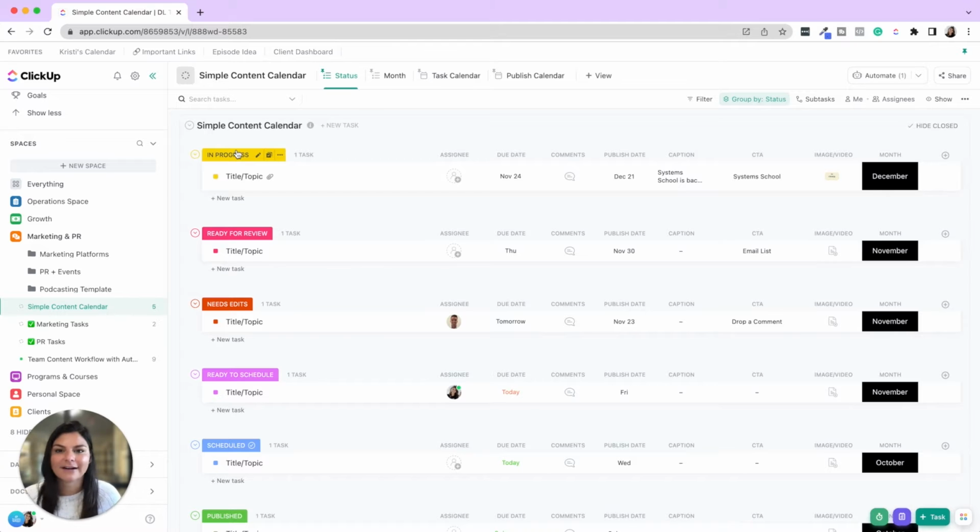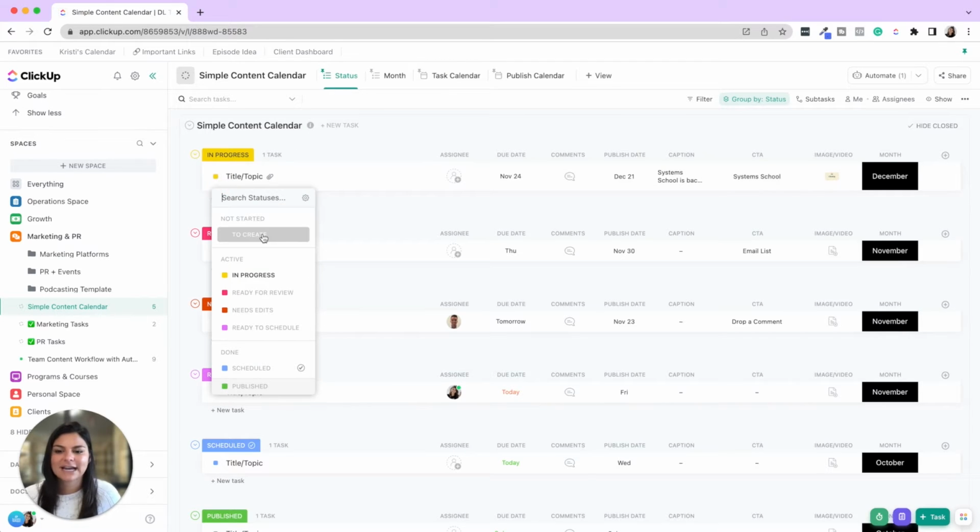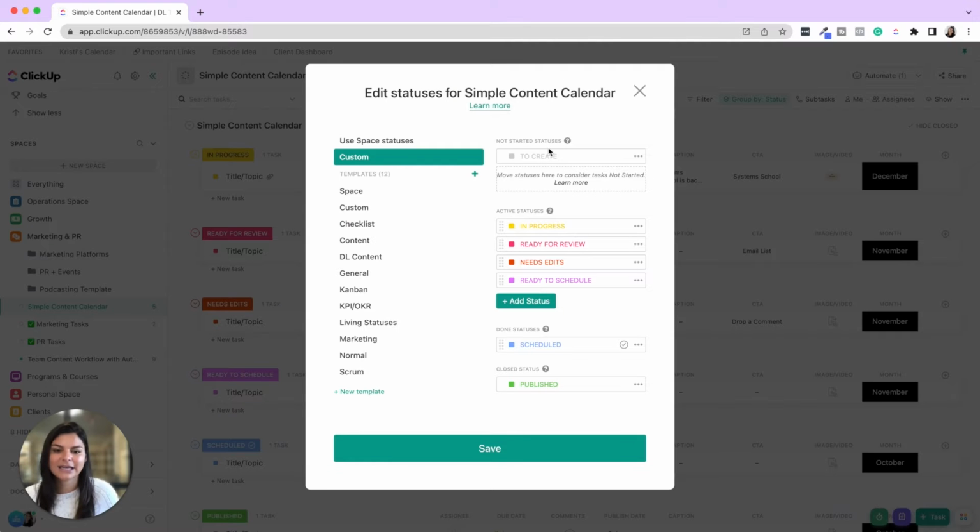Again, they may vary a little bit per platform, but generally, we have the statuses to create, in progress, ready for review, needs edits, ready to schedule, scheduled, and published. So you can always edit those statuses by clicking in here, creating these, changing the colors, switching them around, right?